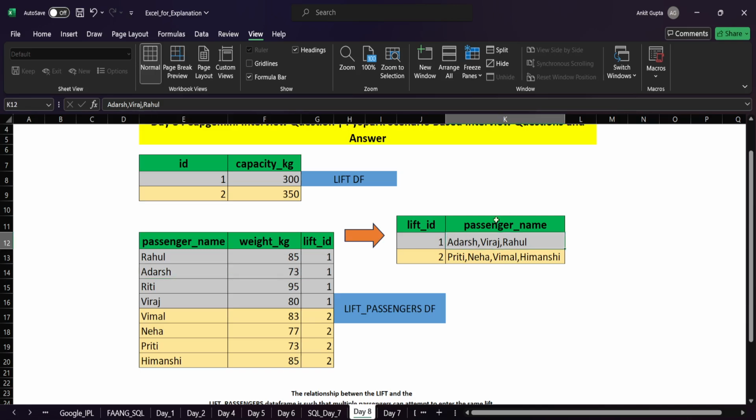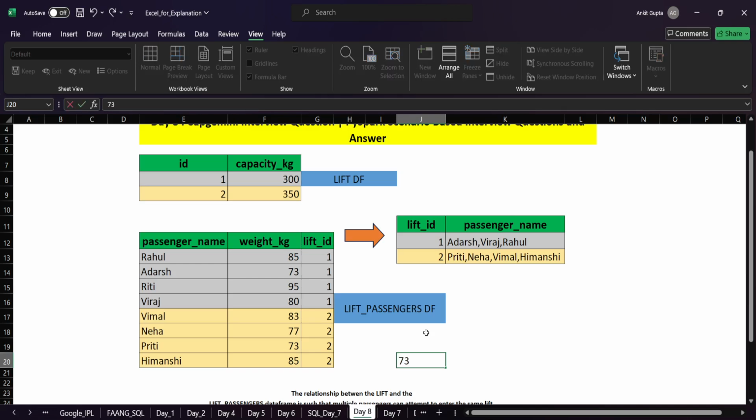So this particular passenger goes at the first place. Then we have Viraj, whose weight is 80. Let's do the summation: 73 plus 80 plus whoever's weight is less, Rahul, so it is 85.